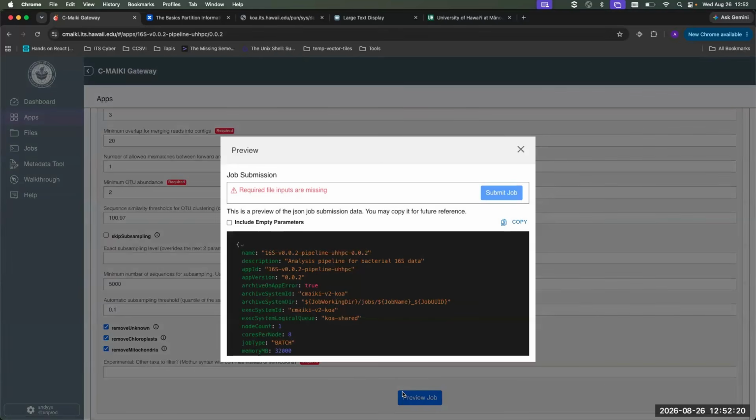So it said OTU, so you're not doing ASV calling, you're doing an OTU approach of clustering. It looked like 100%, so it's like identical reads.